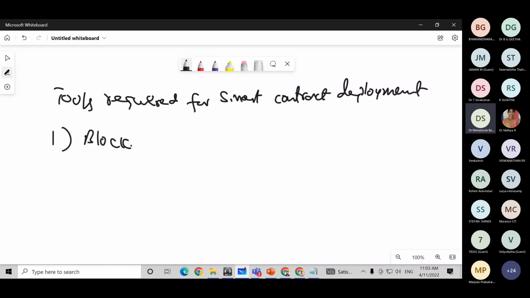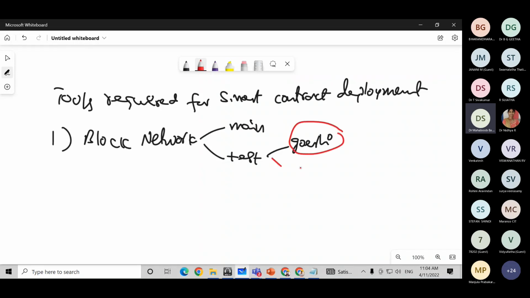I told you there is a main network, blockchain network. So there is a main network and there are some test networks. Among the test networks, there is Goerli, which I'm going to use, and there is Sepolia. You can see this once we use the tool.